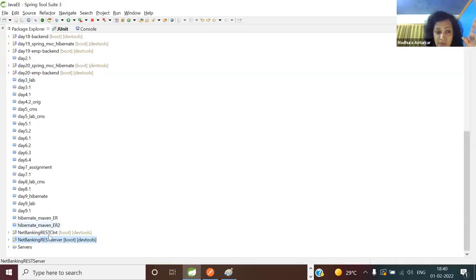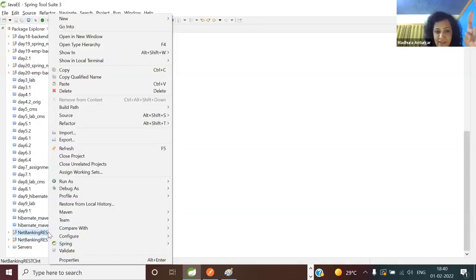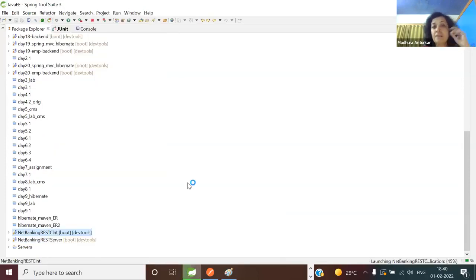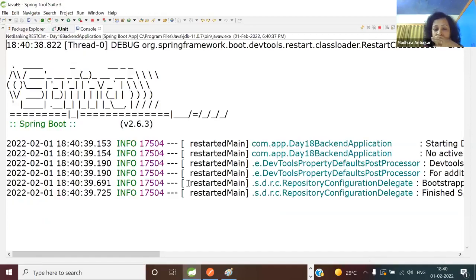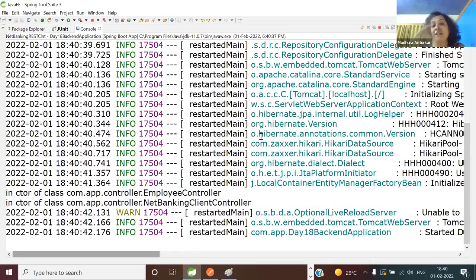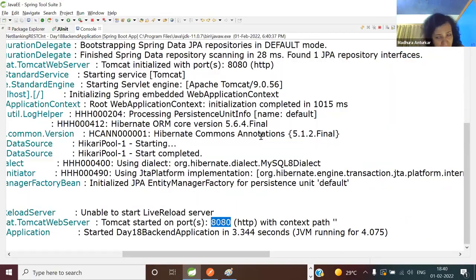I hope you have changed the port number. In my case, one is running on, I guess, 8080, one is running on this thing. So Spring Boot app, check the console. So I can see employee controller, net banking client controller and all that. And it is running on 8080. So tell me, are your server app, again REST API, and client app, REST API, both up and running? No errors so far on the console. Okay, so you can clear this console also.